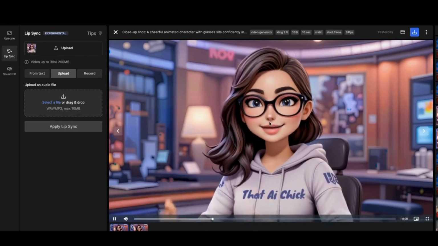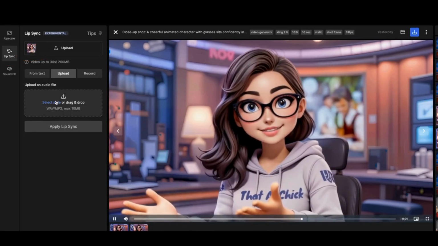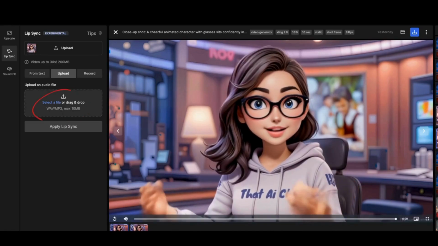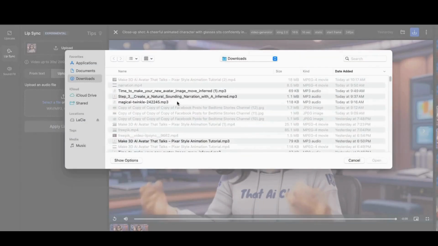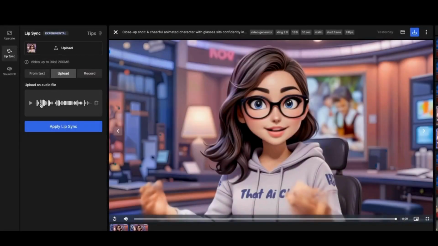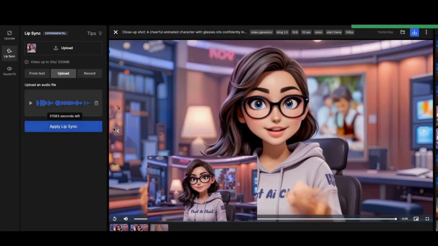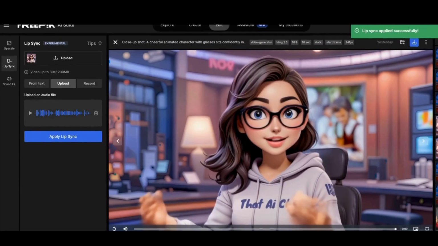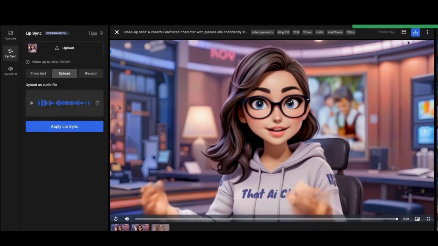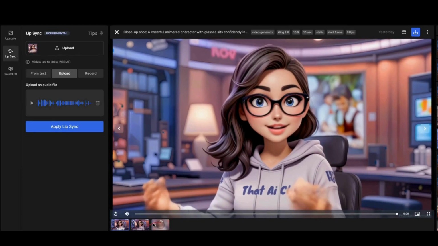Here's my video. So I'll select an audio file and put it right there. I can drag and drop it too. And there's my file, so you can listen to it if you want by clicking here. So now I'll click Apply Lip Sync, and then it will start working. You can see it says it's been applied successfully. This takes a while to process, so if you'll watch right down here, you can see how it's progressing.